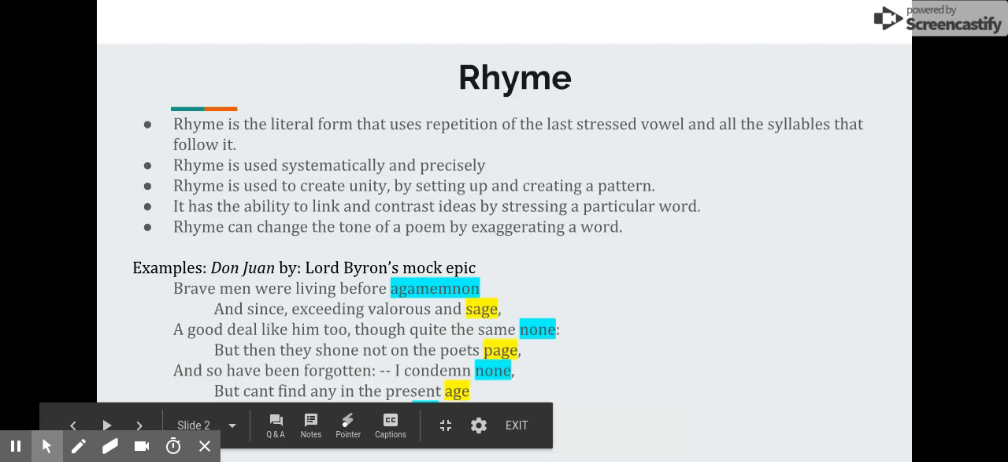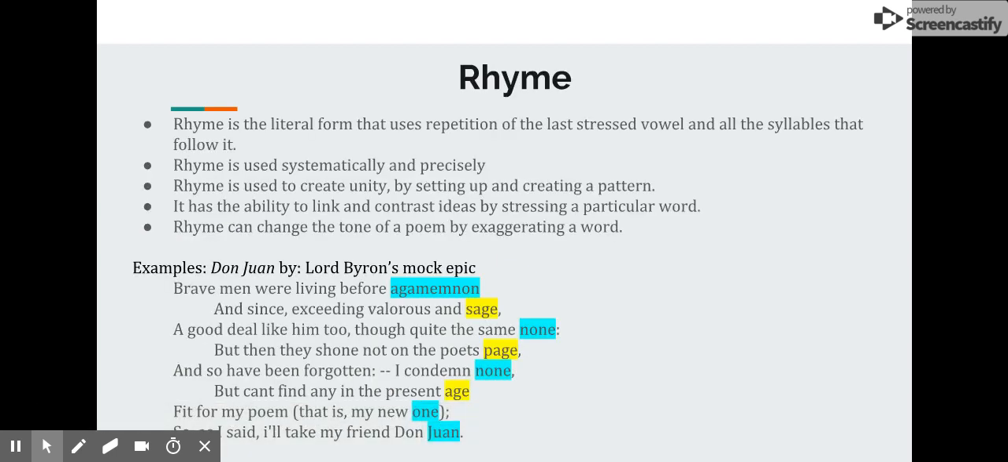Rhyme. Rhyme is the literal form that uses repetition of the last stressed vowel in all syllables that follow it. Rhyme is used systematically and precisely. Rhyme is used to create unity by setting up and creating a pattern. Rhyme has the ability to link and contrast ideas by stressing a particular word. Rhyme can change the tone of a poem by exaggerating a word.